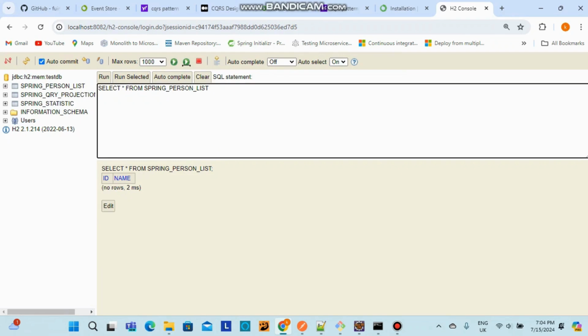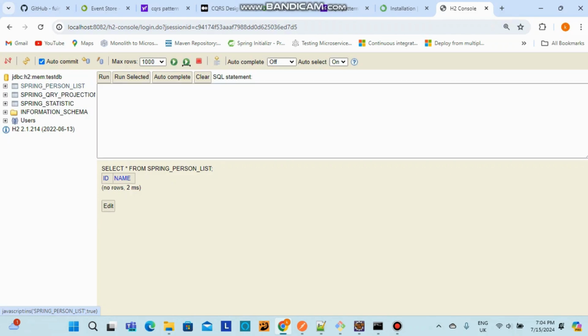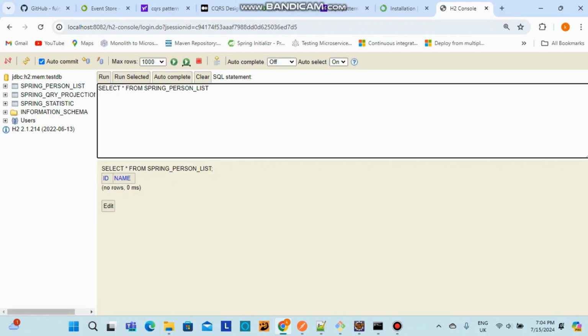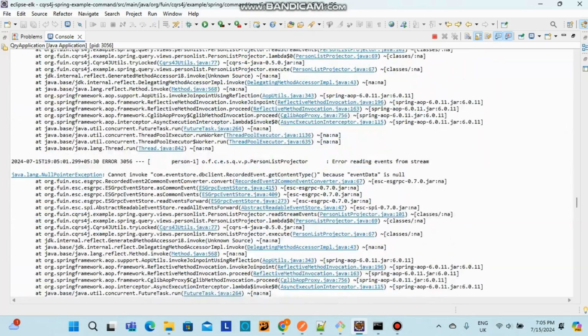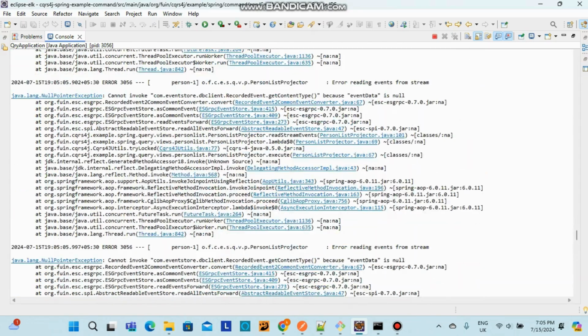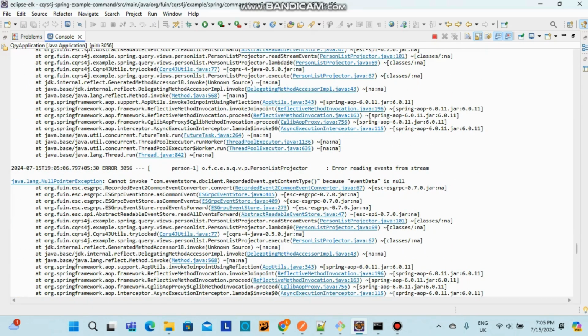It's not writing because there are some errors in the console. It's trying to receive the existing event which we deleted, right? Otherwise, this projection list and this person list will have the data. The column is there, but data is not stored because it keeps on trying to receive the existing events. See, it keeps on going. So we are not supposed to delete that, but one second, we will restart the event again.